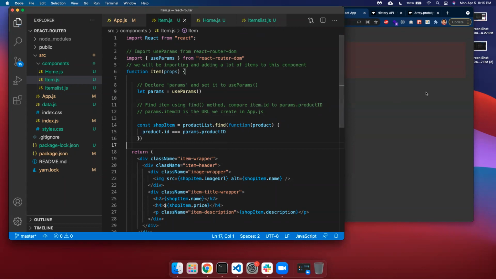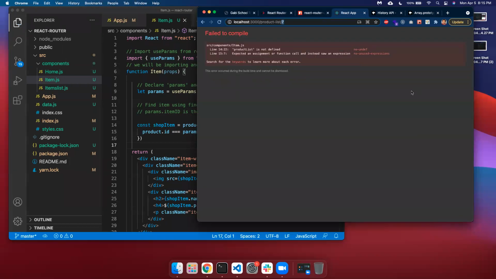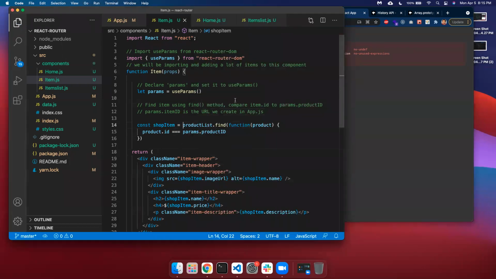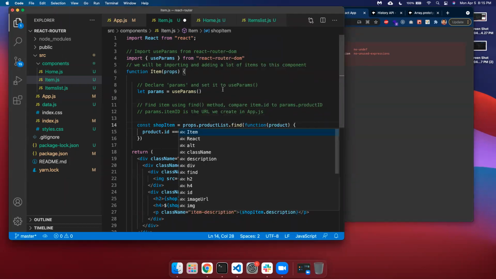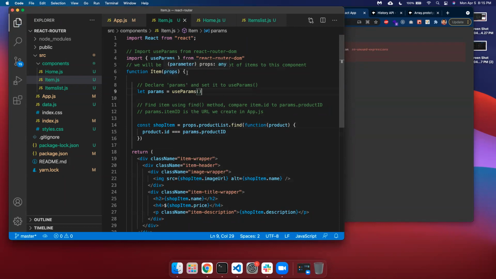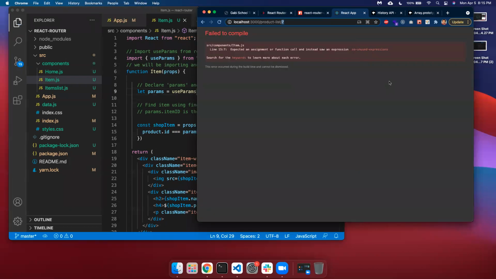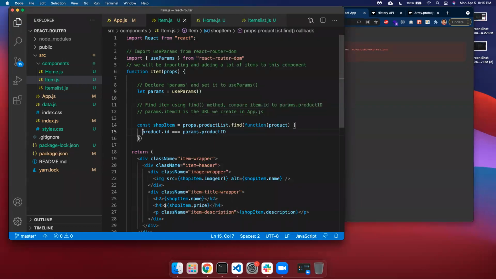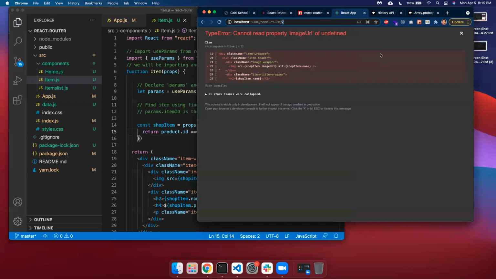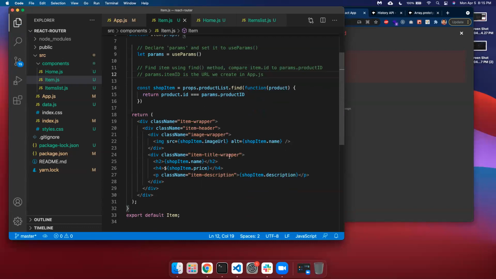And if we save now, we have product list is not defined, or we have to say props, right? Props dot product list, because it comes from the props. And then we have expected. Okay, so yeah, I think we have to say return here. Okay, we have an issue here. It says cannot find the image URL, undefined. Okay, image URL, and it's in the data here.